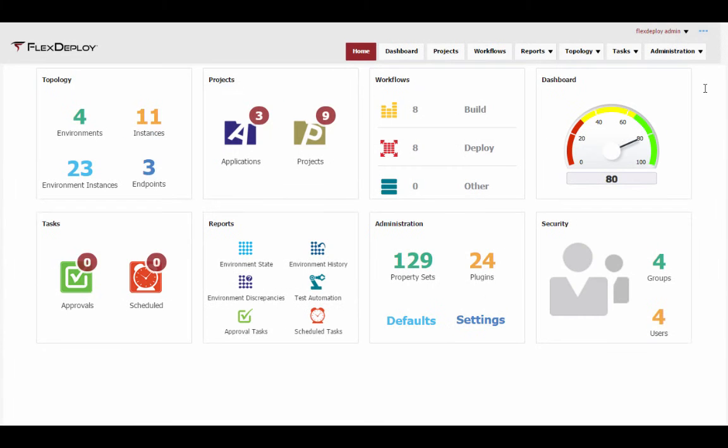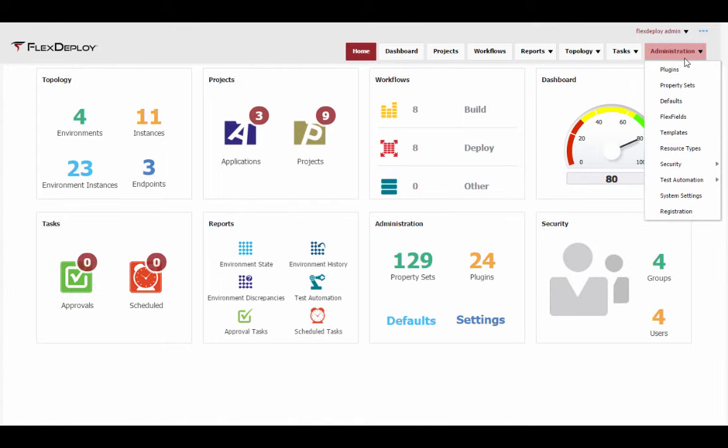FlexDeploy provides a robust test automation framework which incorporates tests into the build, deploy, and release lifecycles. You can plug your existing tests into FlexDeploy and incorporate them into the deployment workflow or execute them standalone. And in either case, view and analyze the consolidated testing results in a centralized location, driving quality into the software delivery lifecycle. We will start by looking at the test types we have defined.